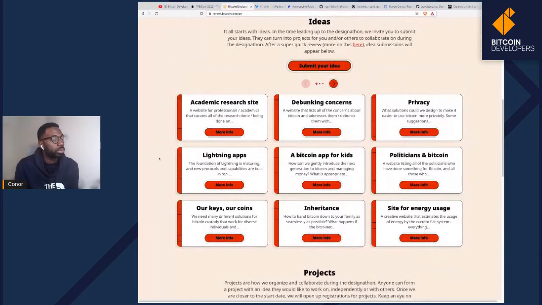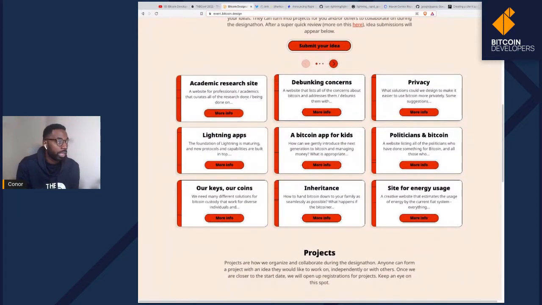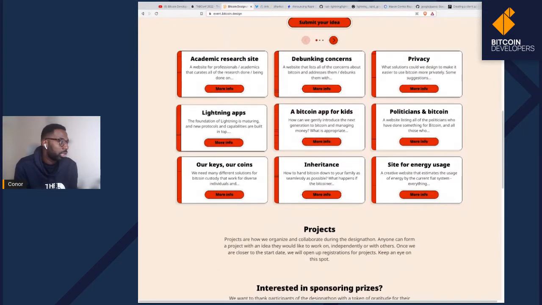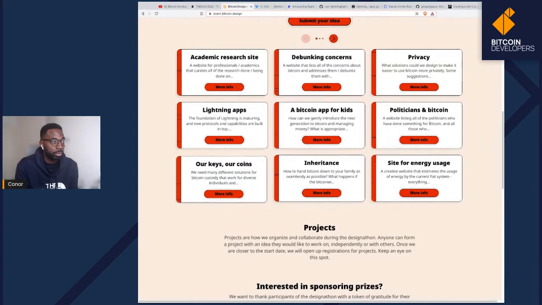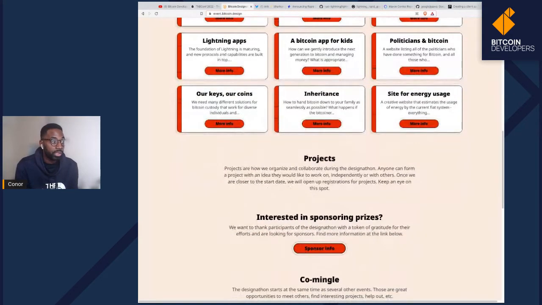Some cool ideas as well are kind of floating around already. So we've got an academic research site, debunking concerns about Bitcoin and addressing those in new and creative ways, Lightning apps, owl keys, owl coins. I'm imagining there's some stuff around Fedimint there that could be pretty cool. Inheritance. So there's a lot going on.